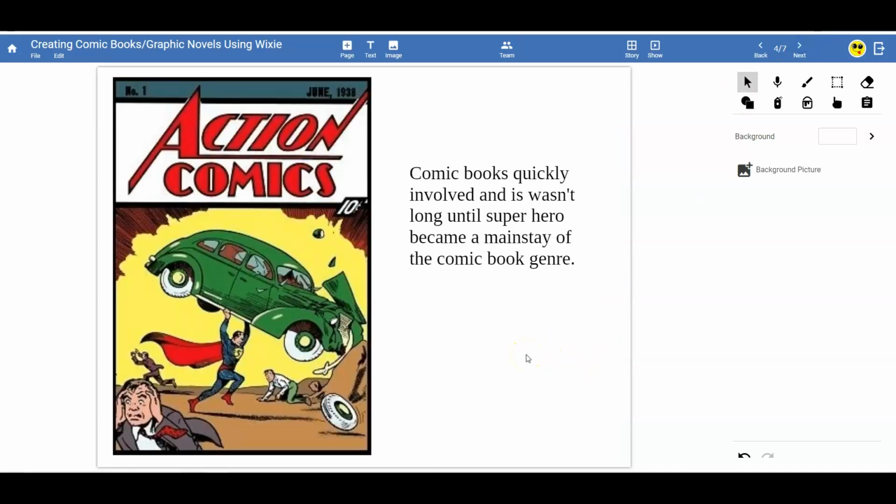Shortly after the release of the first comic book, Action Comics introduced the world to superheroes. Masked or caped crusaders in tights that had unworldly powers that often came from other planets or galaxies.